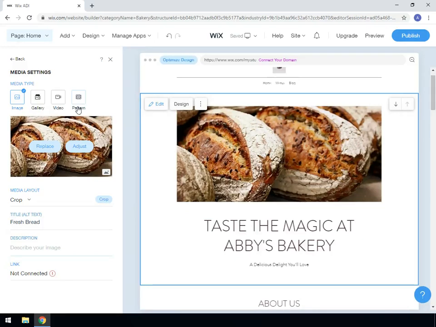If you just want one image to appear like it currently does, then you're going to want to select the image option. From here, you can replace or adjust the image or even change the opacity and the color behind the image. So feel free to pause the video now to replace it or adjust and see what you think looks best. So for example, let's say I want to adjust it.